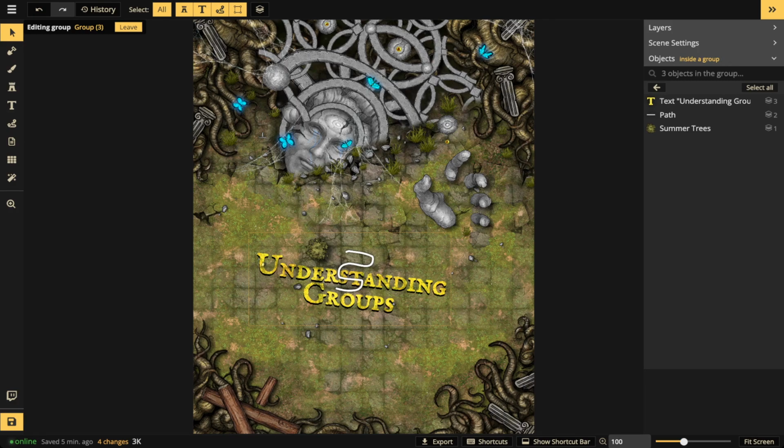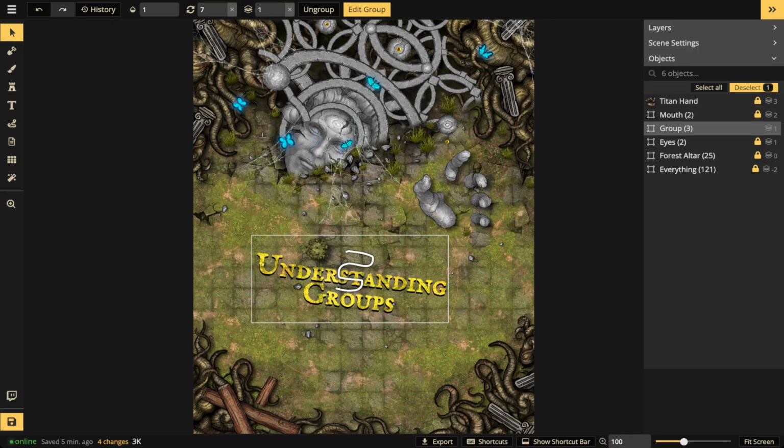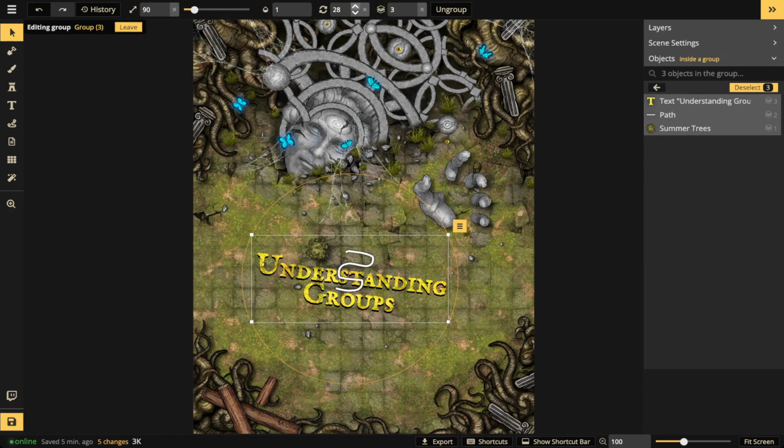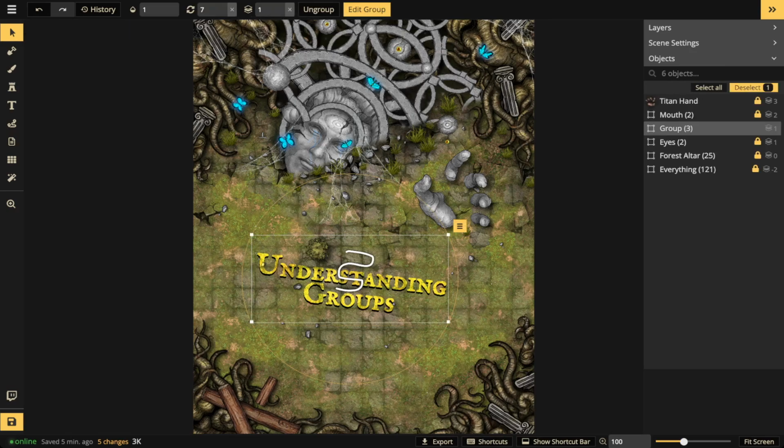Let me go back. So if I select a group, you'll notice that there are two options. There's an ungroup, which just ungroups them. And then there's also the edit group button, which will open it up. But you can also double click. So just remember group and the number.